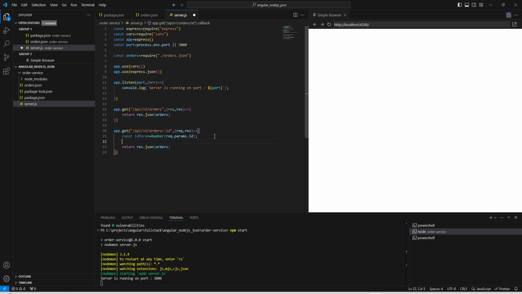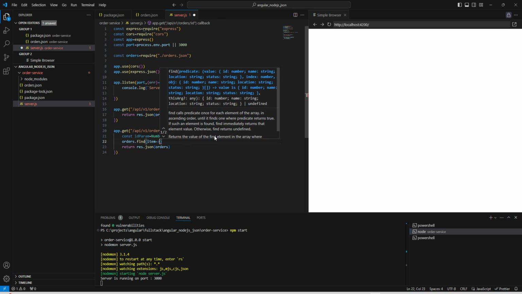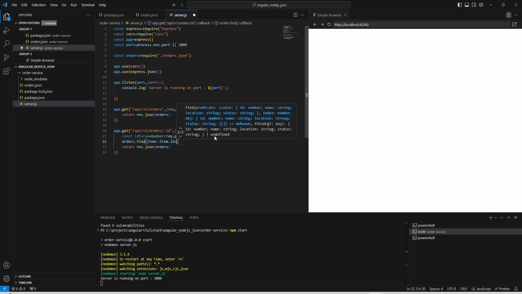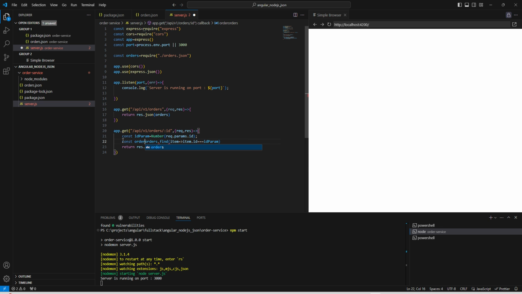Now the next thing, we can call this orders.find method, and here for each item we can say item.id is equal to this id param, and then it should return the particular object which is an order, and this order we are going to return, which is an individual order for this given id param. That's it. That means our get API will return a particular object for this passed id.